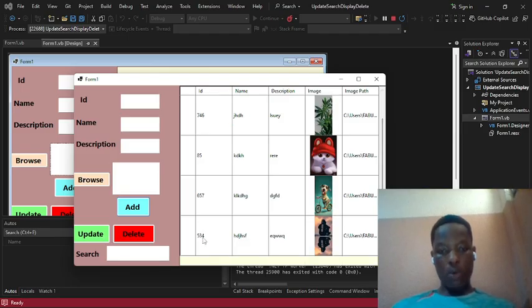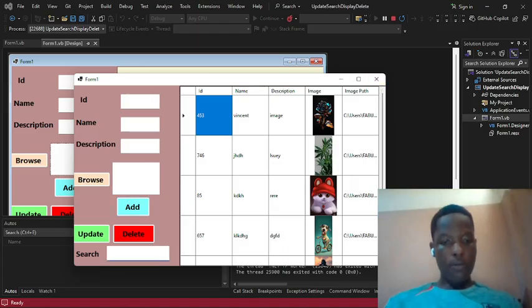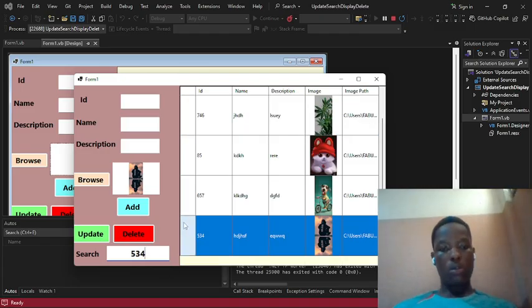So let's search for this one. 534. Yeah, it has successfully taken us to where that particular image is.